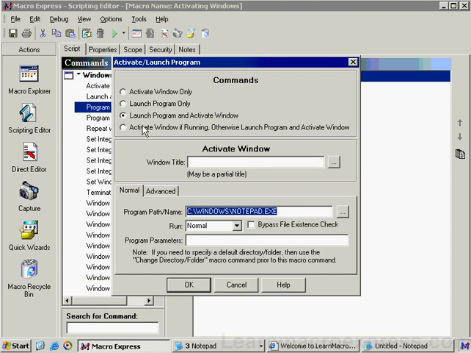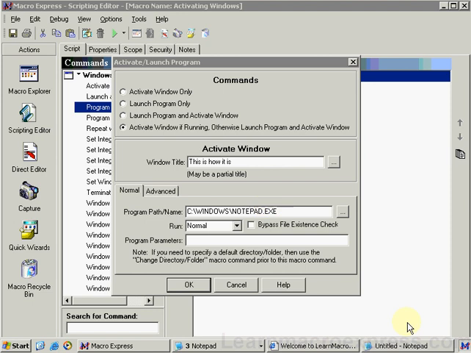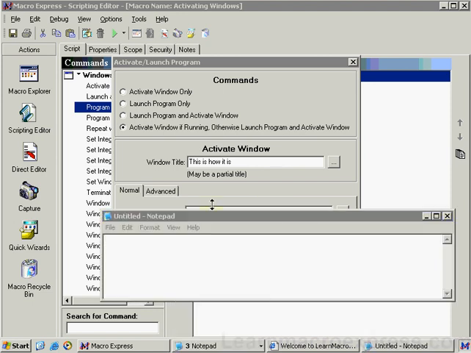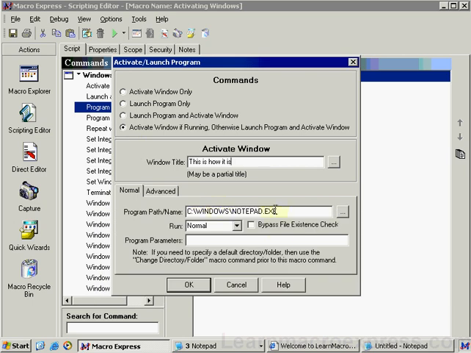Last but not least is Activate Window if running, otherwise launch program and activate window. What this means is if we type in a title, say, this is how it is, if this title is located in the application C Drive Windows Notepad.exe, which is any of these notepads open, so if this window title matches partially to what this window title is in any of those notepads, it will just activate that window. If it's not found, then it will open a new notepad.